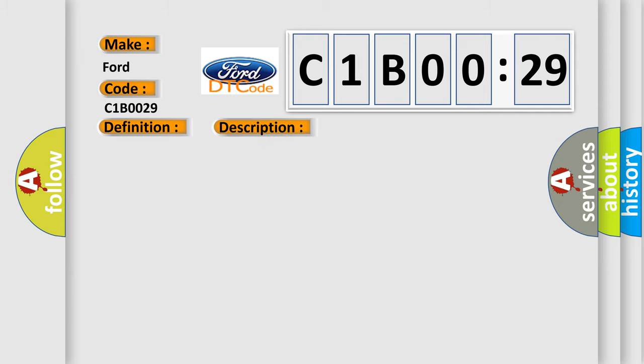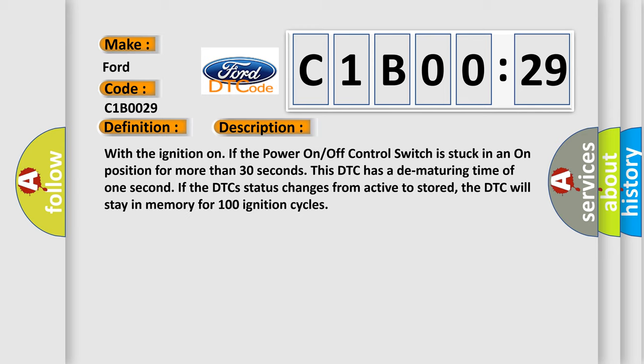And now this is a short description of this DTC code. With the ignition on, if the power on off control switch is stuck in an on position for more than 30 seconds, this DTC has a dematuring time of 1 second. If the DTC status changes from active to stored, the DTC will stay in memory for 100 ignition cycles.